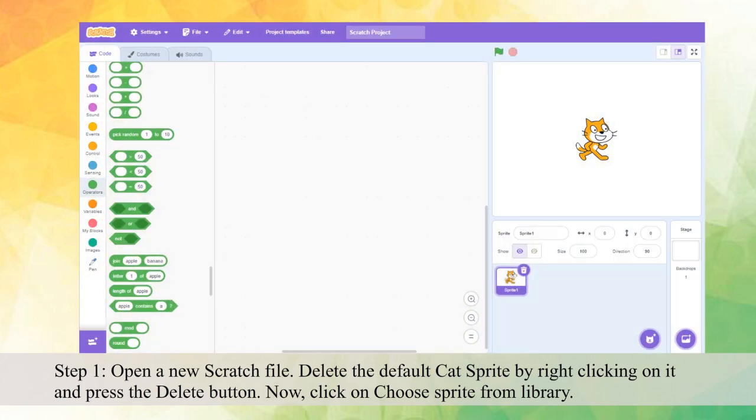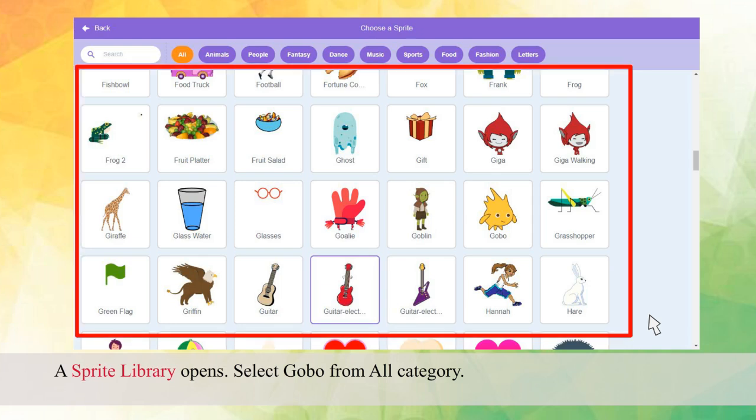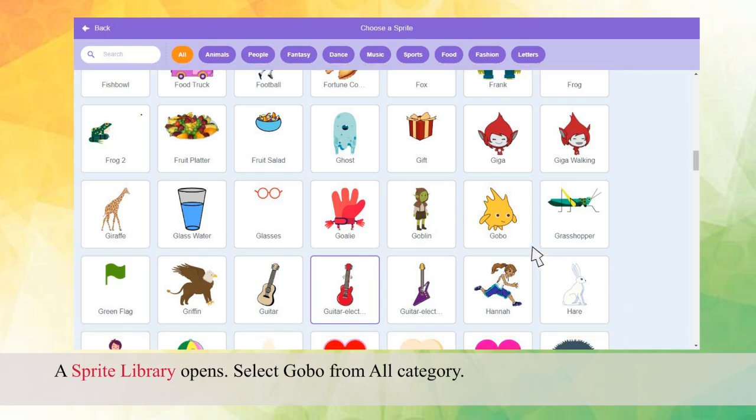Step 1. Open a new Scratch file. Delete the default cat sprite by right-clicking on it and press the delete button. Now, click on Choose Sprite from library. A sprite library opens. Select Gobo from all category.